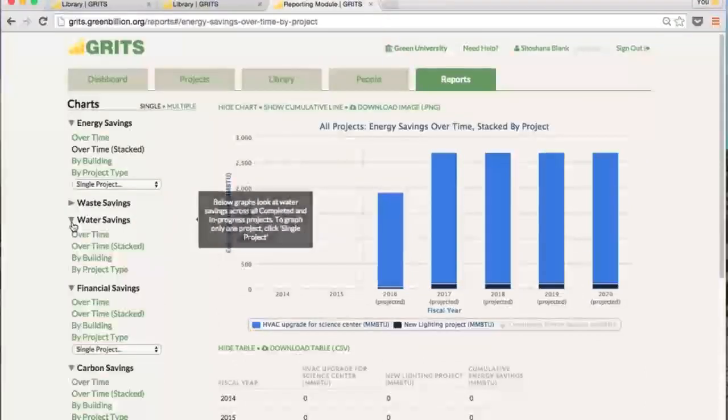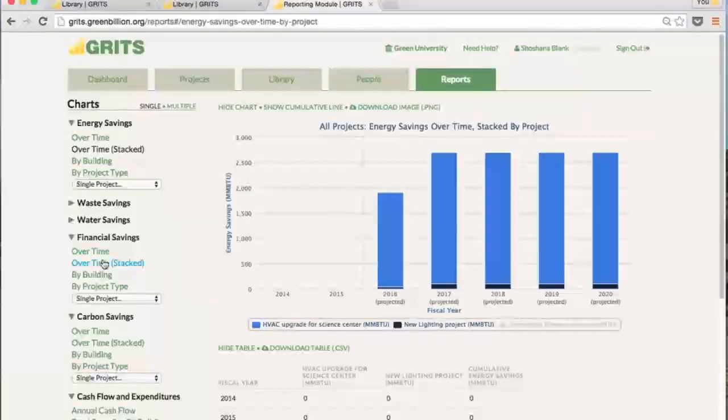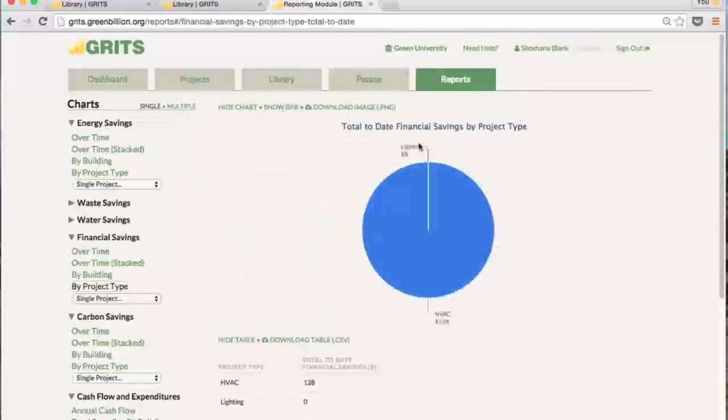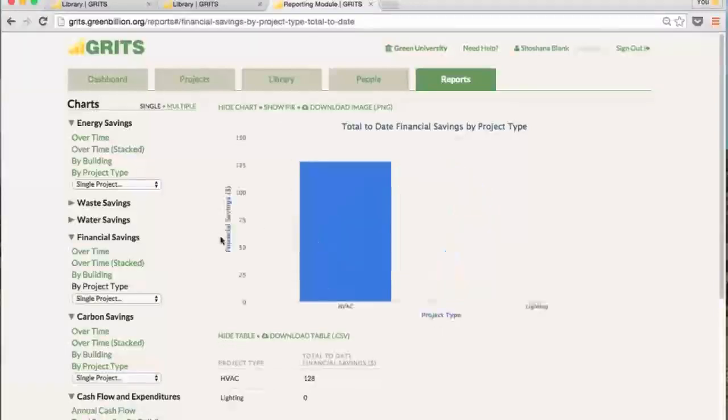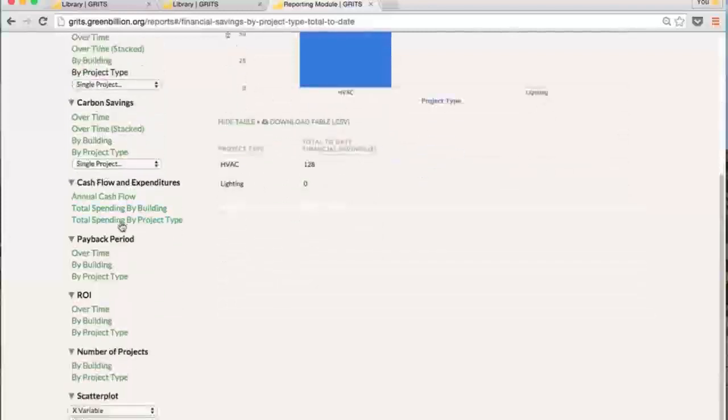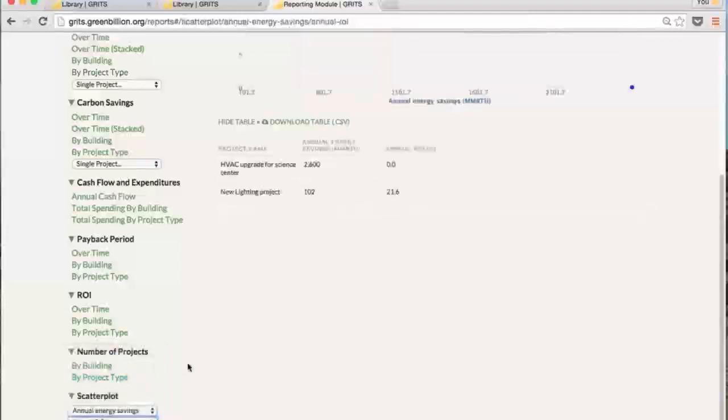If you wanted to see the water savings graph, you can click on it. I can see financial savings by various project types and also show it as a pie graph. Again, I have no financial savings for my lighting project just yet. I can see carbon savings, annual cash flows, and also see a scatter plot of all my projects together, so I can compare the annual energy savings to the return on investment for projects. And I can see where all of my projects lie on that graph.